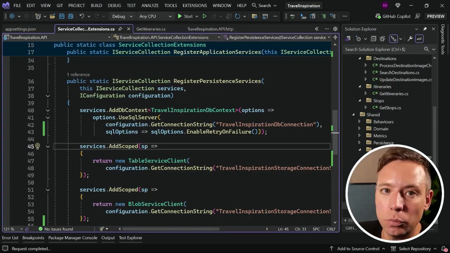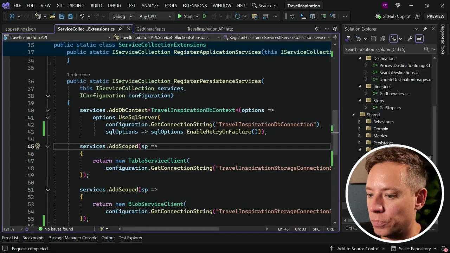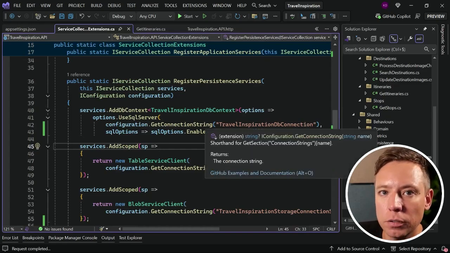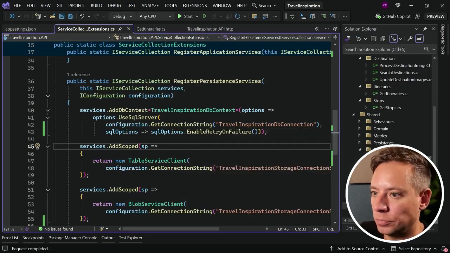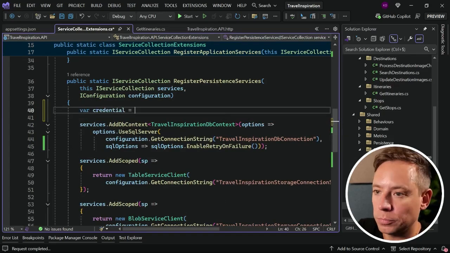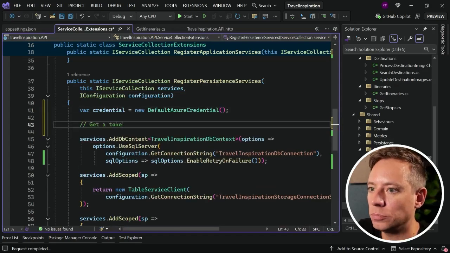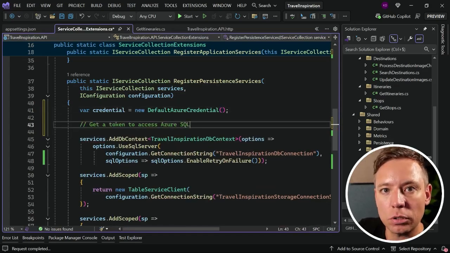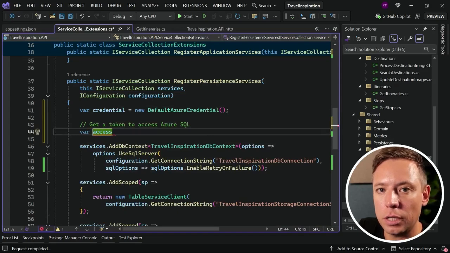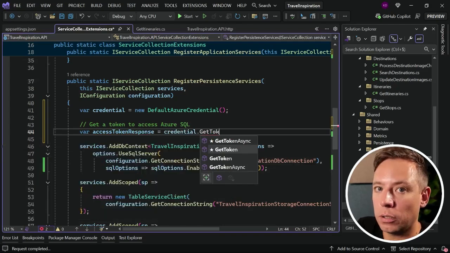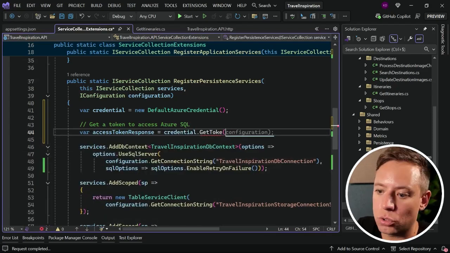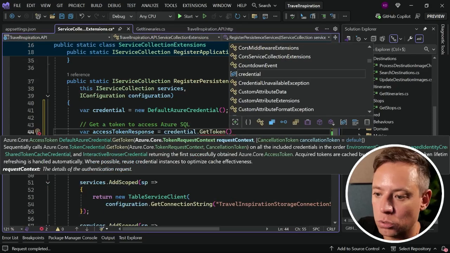With that out of the way, we can already start using DefaultAzureCredential. We don't need a new package for that. The class is contained within Azure.Identity, and that was installed by default when we installed one of the storage packages. So, let's new one up. There we go. And then we need to use this DefaultAzureCredential to get a token that allows accessing the SQL Server database. We do that by calling GetToken on it. And we store the response in a variable, accessTokenResponse.